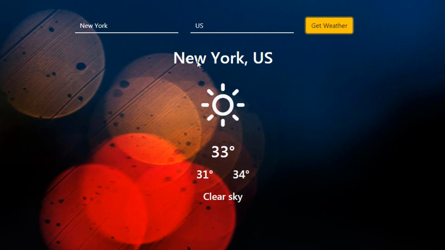Now as you can see here, I'm going to first specify the name of the city and the country, then the icon of the weather, then we have a temperature in Celsius, as well as a minimum and maximum temperature in Celsius, and lastly a description of the weather. So in New York there is a clear sky.